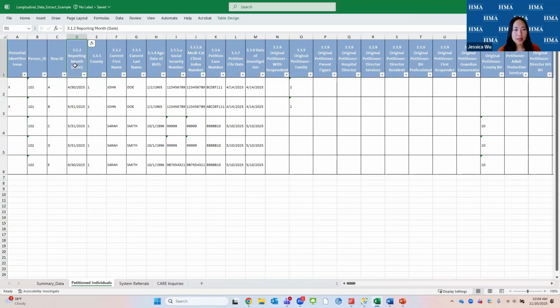So you'll see in the first row that they have the data point number here, and then also the data point name. And so the data point number is helpful in case you need to refer to the data dictionary to look up any specifications for the data point. And you'll see that for the most part, each data point corresponds to one column. So we have the reporting month, county, name, and so on.